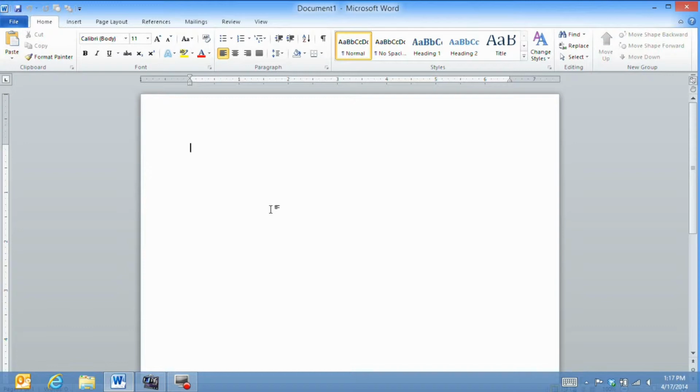So I'm going to type in how to. Okay, so I've started typing, and Word has automatically suggested a font for me. A font is basically the shape of the letters. So we're going to talk about some basics on how to change text.